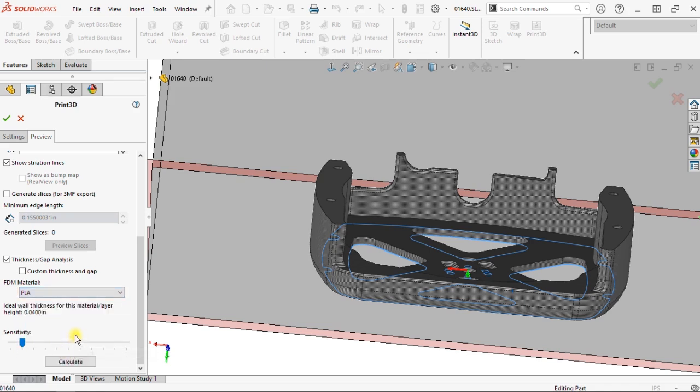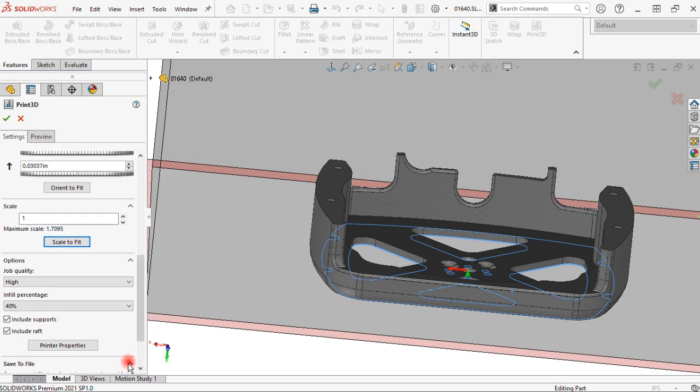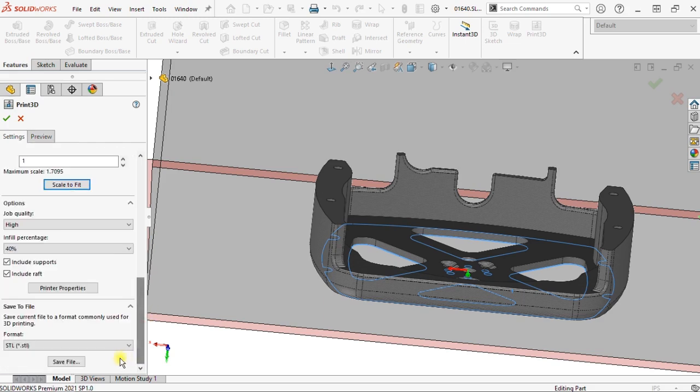Now, all these analysis and visualization tools are great, but how do we get from SOLIDWORKS to the printer? Well, for most of you, I can go back to the Settings tab and then scroll all the way down to Save to File. From here, I can export to 3 different 3D printing file formats: STL, 3MF, and AMF. These files can then be imported into your printer slicer software, which will then send the G-code to the printer.